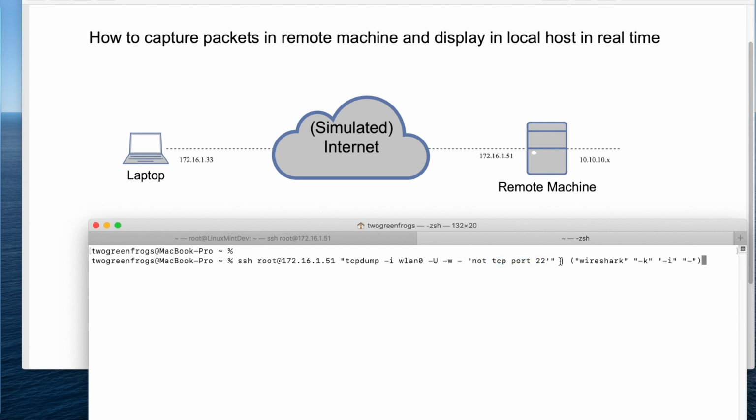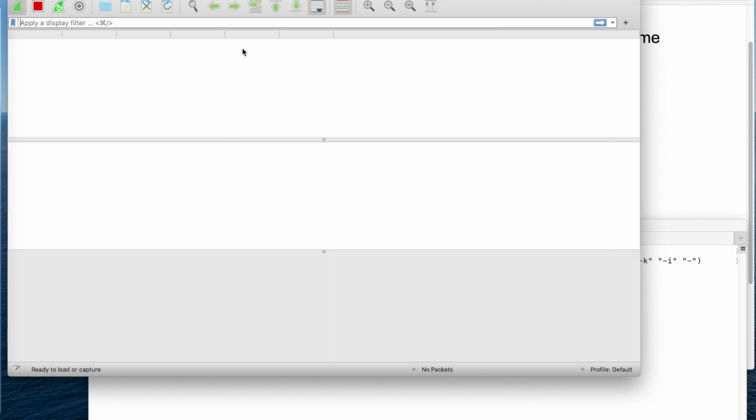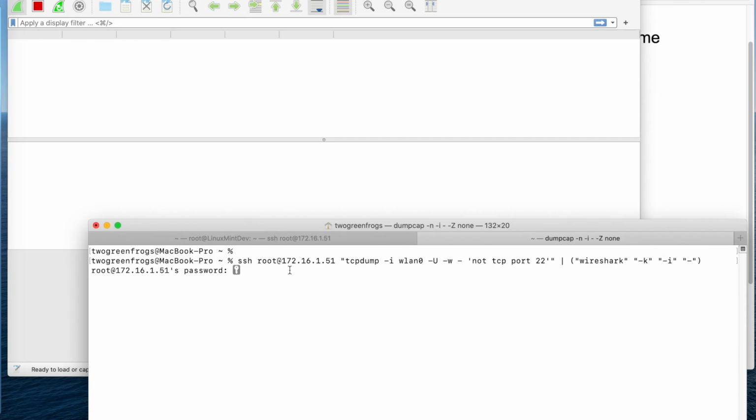Once the packet capture is available, I'm feeding that packet traffic to Wireshark using this command. The -k option is just to display as soon as the packet capture is available, and the -i option is again the interface option, and the dash is standard input. Once I execute this command, Wireshark starts, but it is not displaying anything, and in the background it is asking me to enter the SSH password.